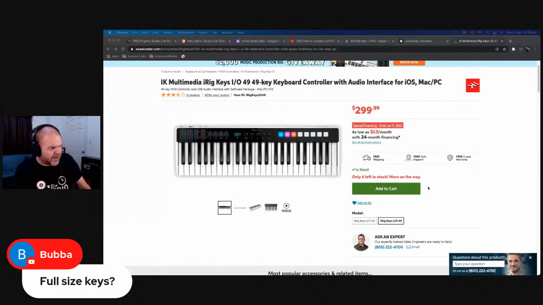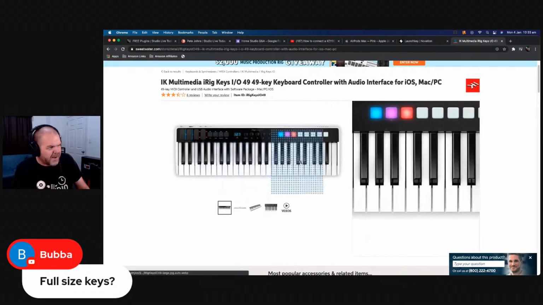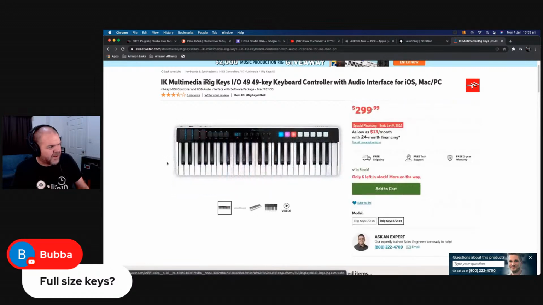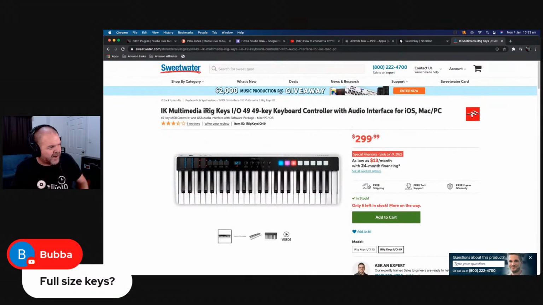Full-size keys. Does it have full-size keys? It's a good question, we'll have to ask Brad. They look full-size on the 49 key. I don't think the 25 key is full-size. This is the 49 key one, which is $299.